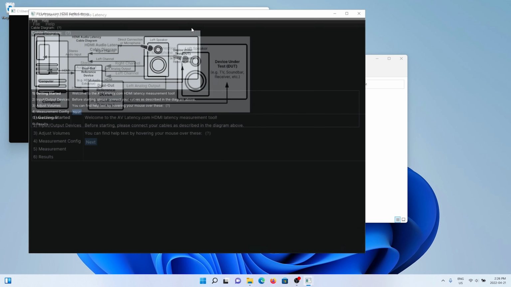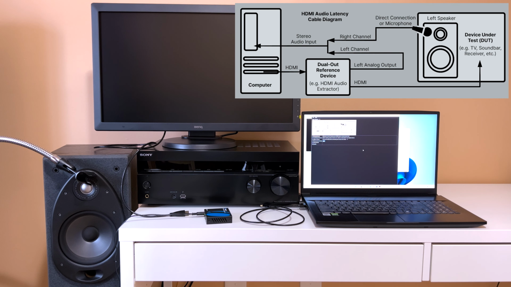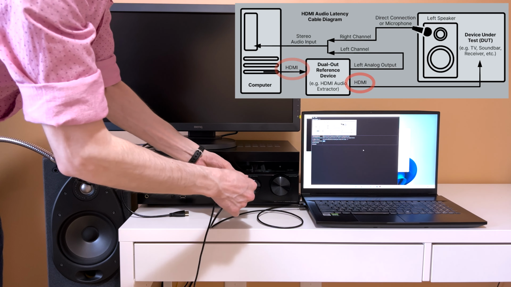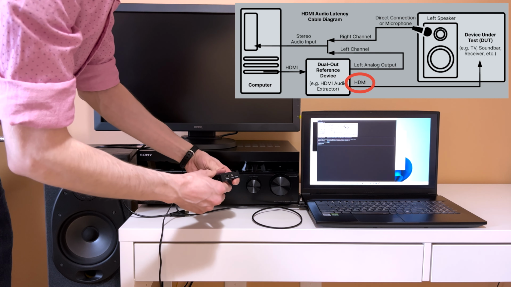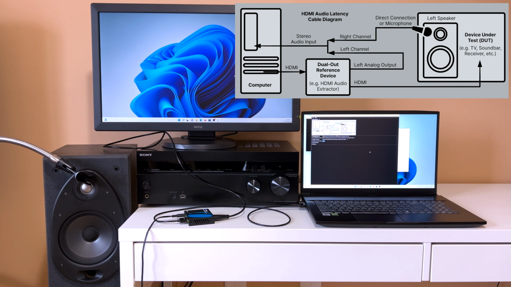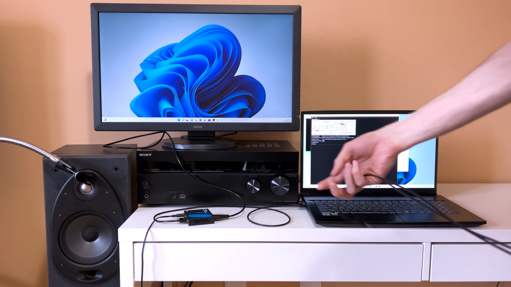The app presents a cable diagram that we'll use to set up our devices. The HDMI output of our computer must go into the HDMI audio extractor, which is our dual output reference device. Its HDMI output must be connected to the device under test. Next, we'll connect the analog audio cables.